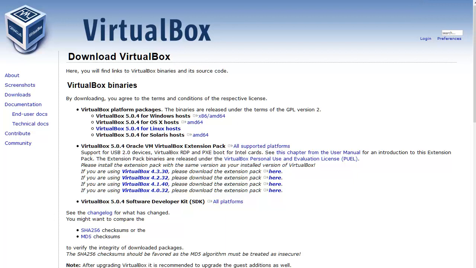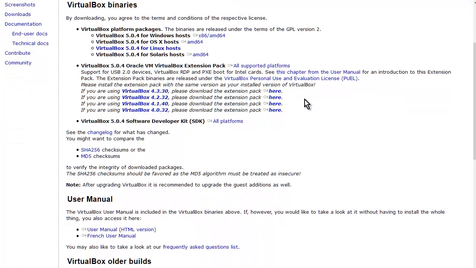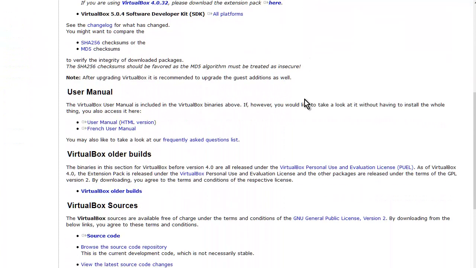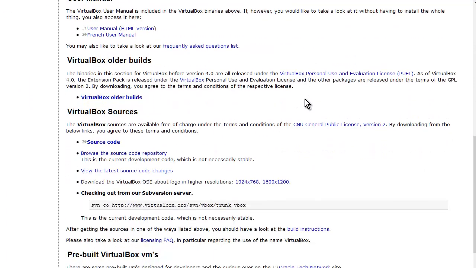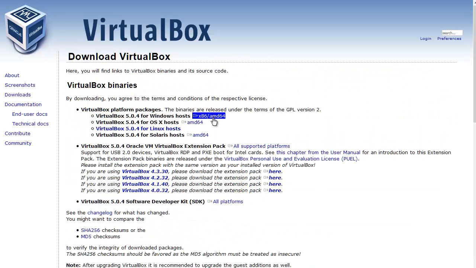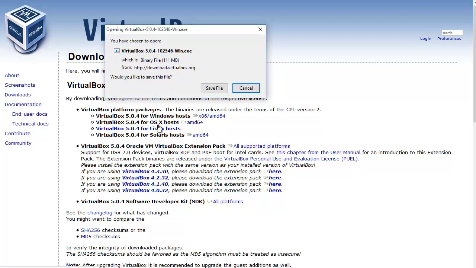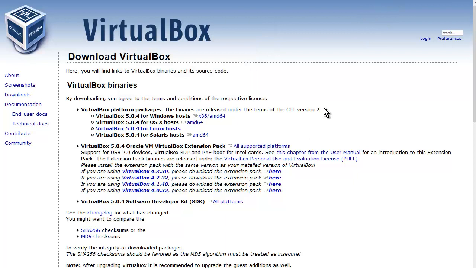So if we go over on the left here to downloads, and that's actually where we are right now. And what we want to do is download the install files for your current system. Okay, so I need this one here. If you're running Windows, this will be the one you want to download. Or if you're using OS X or Linux or Solaris, you can download them there. So let's just save that. And then once it's saved, we're going to run it.